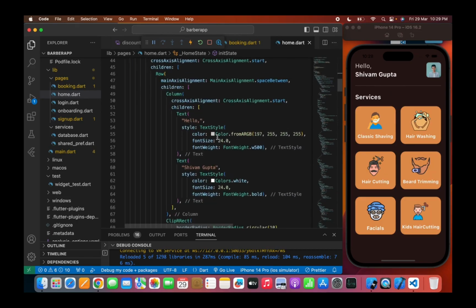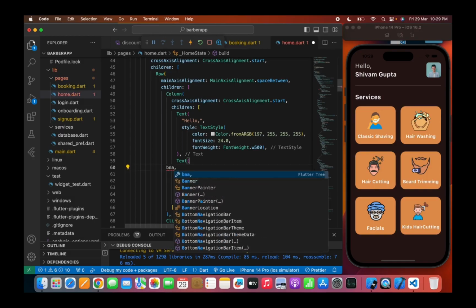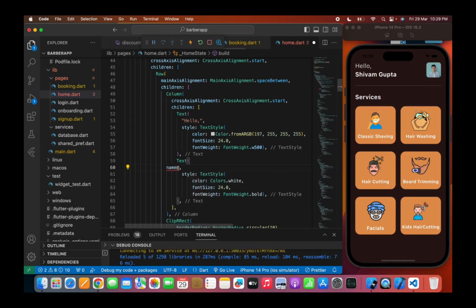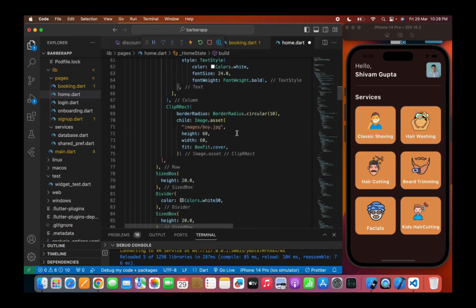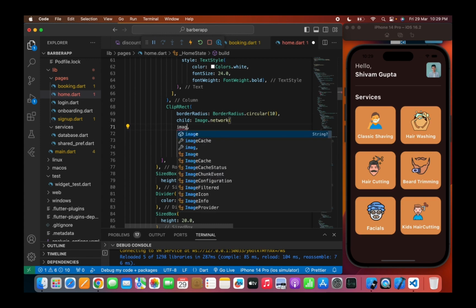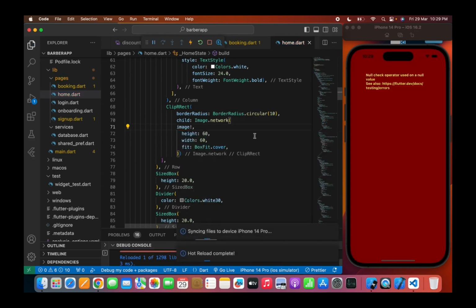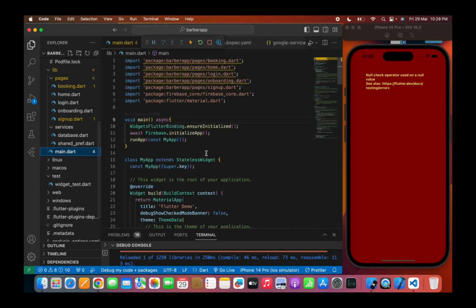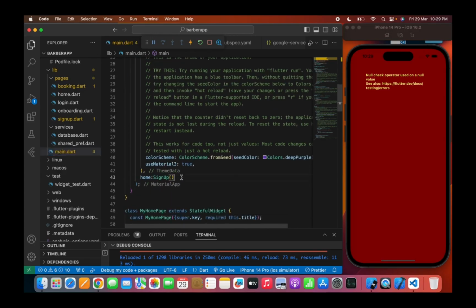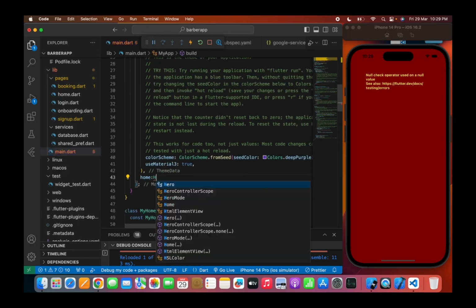So here I will write the name, name null string. Now our image is in the form of an HTTP link, so we'll need to write Image.network and we'll call the image string. So you can see the null check error here because we need to hot restart the app. So let's move to the main.dart file and call the home page here so that we don't need to log in again and again.